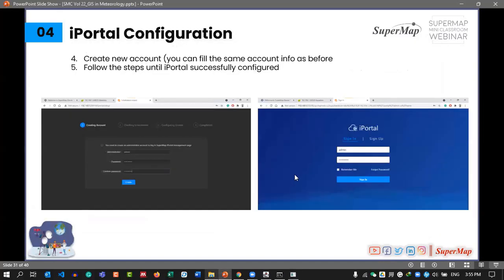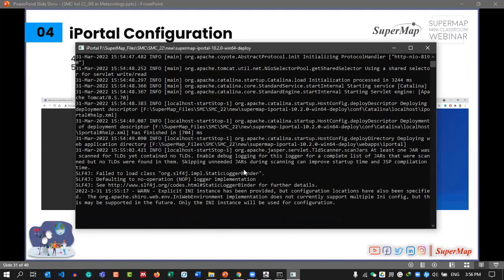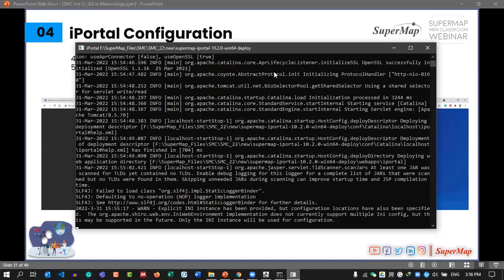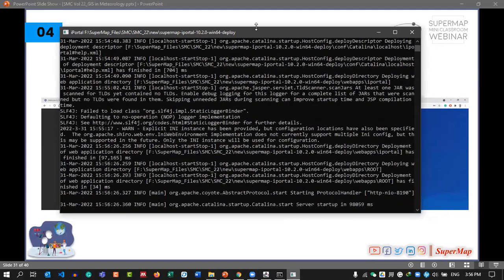Okay, in the meantime, we will create another account for iPortal configuration. The same process as for iServer. We'll create iPortal configuration from here. So if I check this iPortal, okay, so you can see that the server started up in some milliseconds. So now it's showing that the server started successfully.